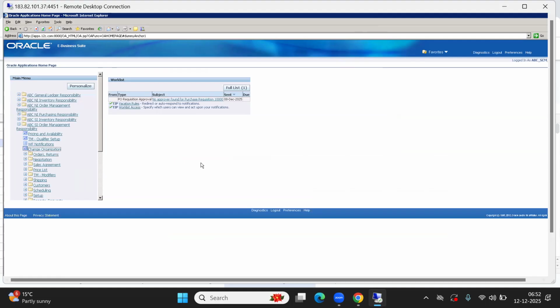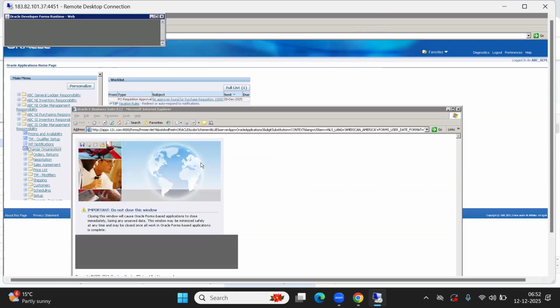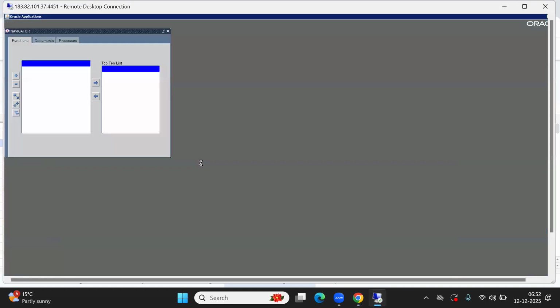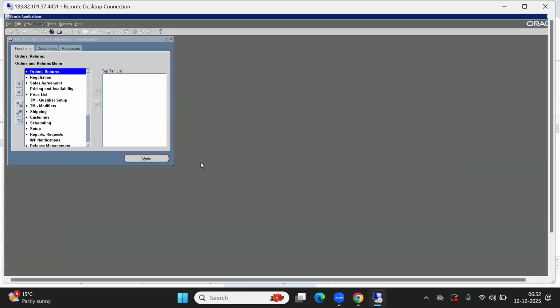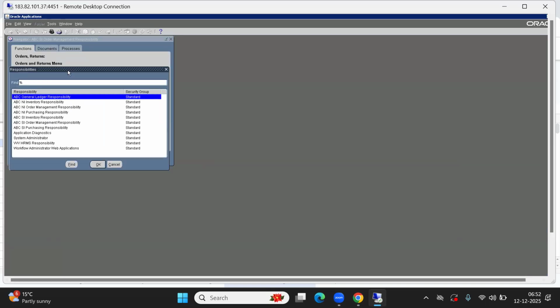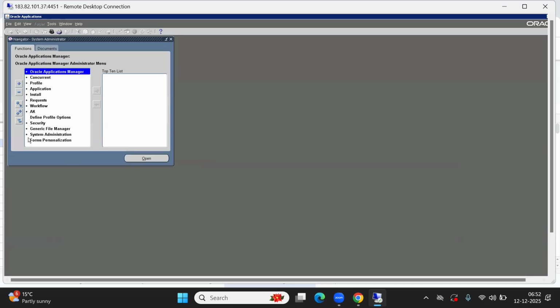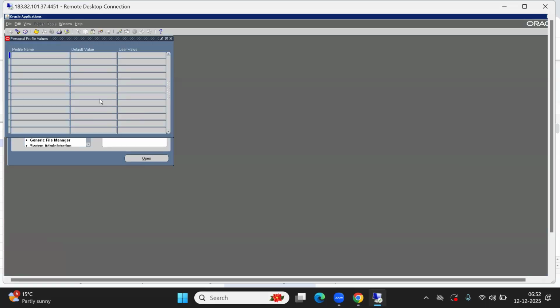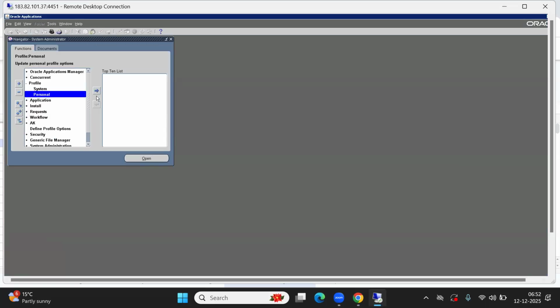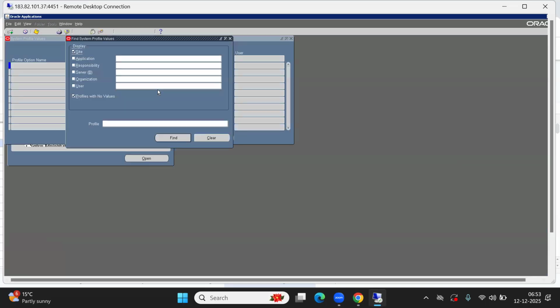Just click on any one form. In real time, the receiving options will be taken care of by the finance people. You don't need to worry. So what we do now is go and check whether the profile options are there correctly or not. Go to system administrator, profile and system. We already have the responsibility.